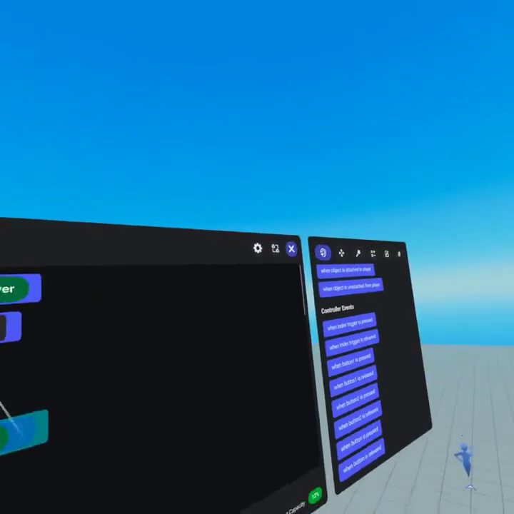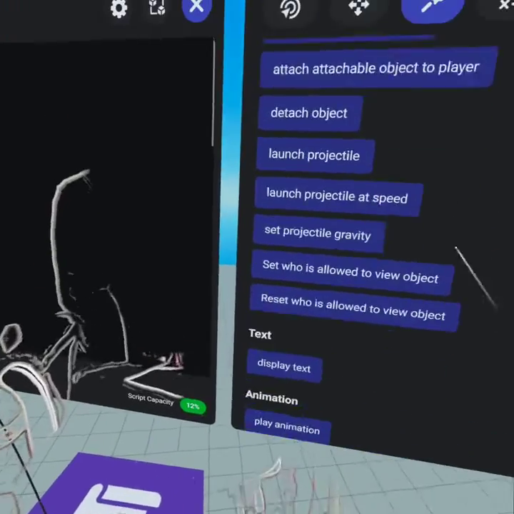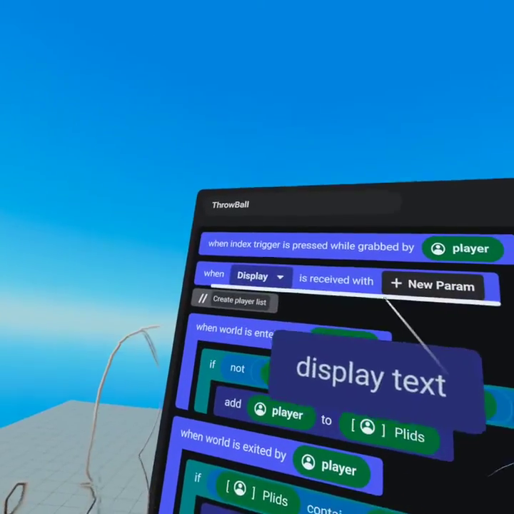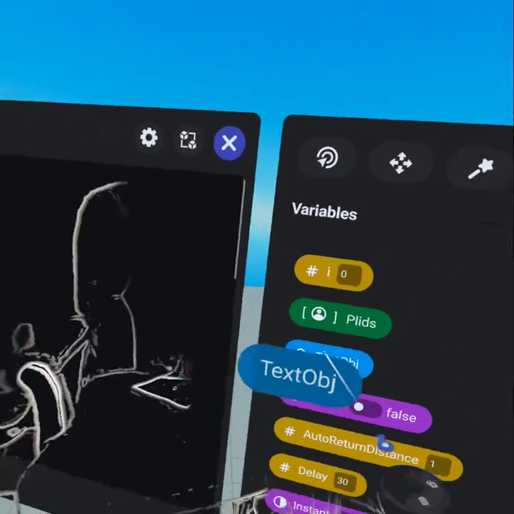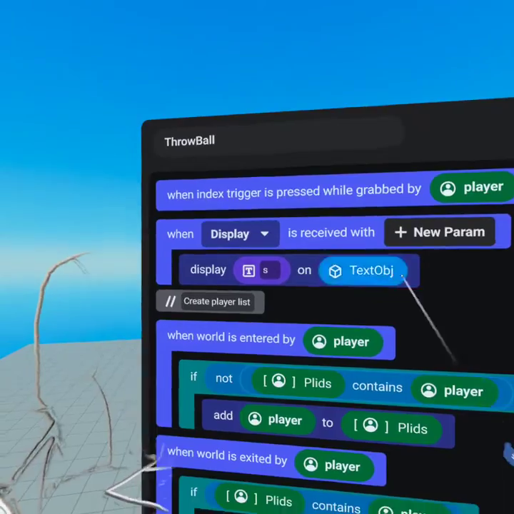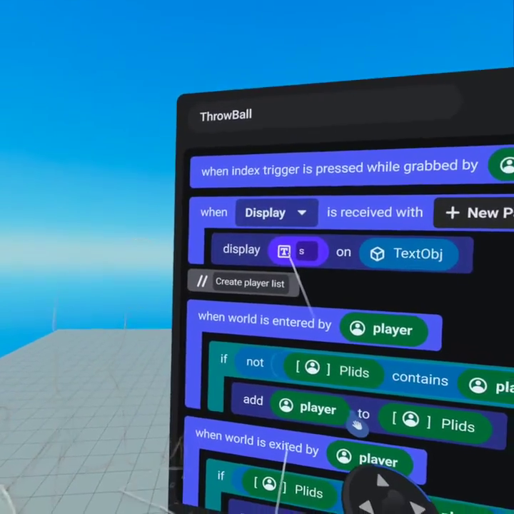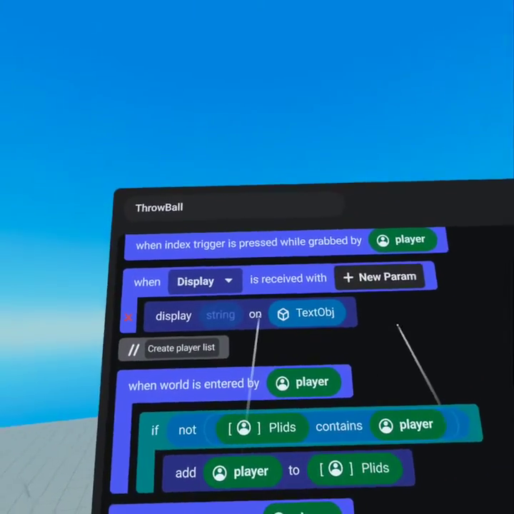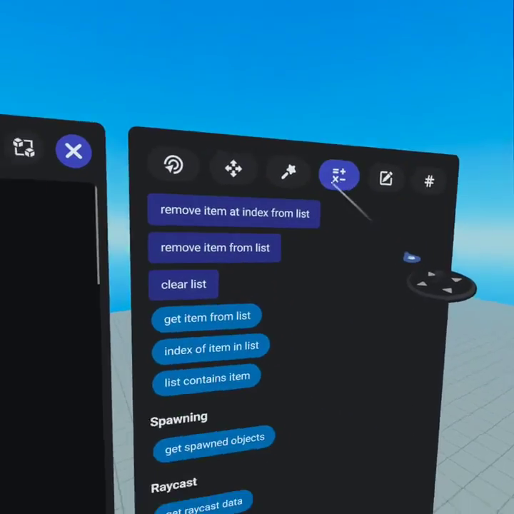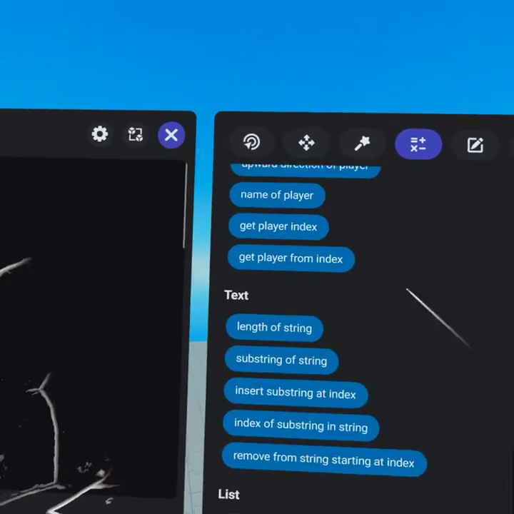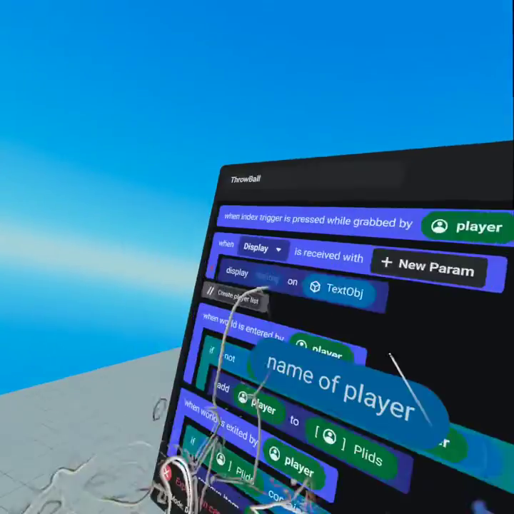Okay, so in the display event, we want to go to our actions tab and grab display text. We'll then drop that into here, and then we're displaying this not on self, but on the text object that we had referenced under our variables tab. So now that we have the text object there, we have display. What do we want to display? Well, we want to display the name of a player, and that's all we want to display.